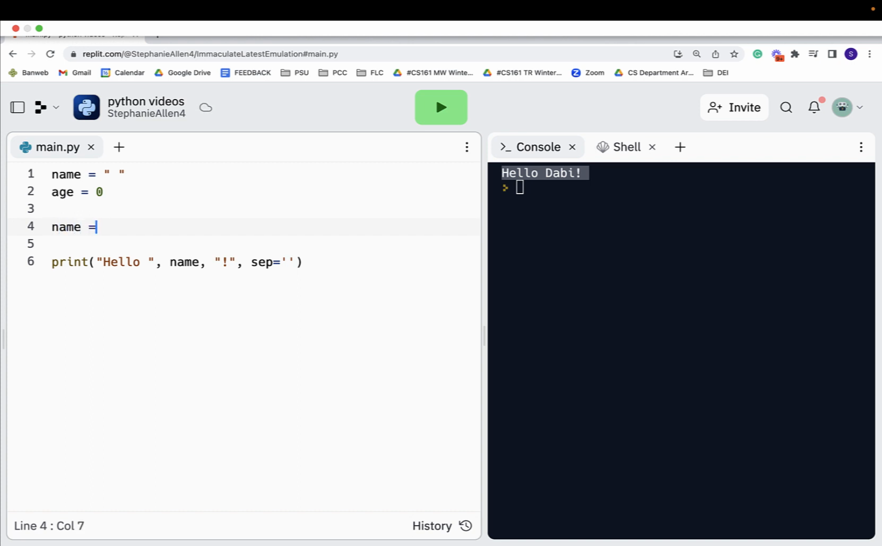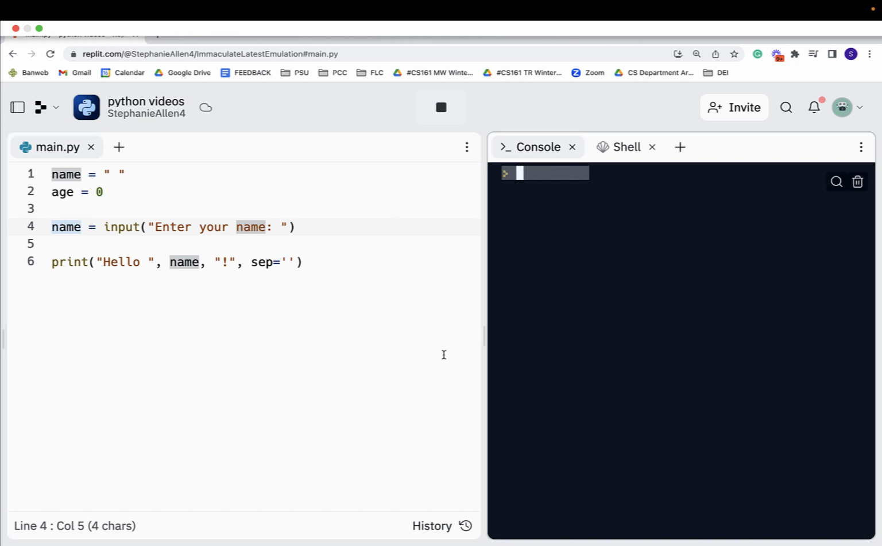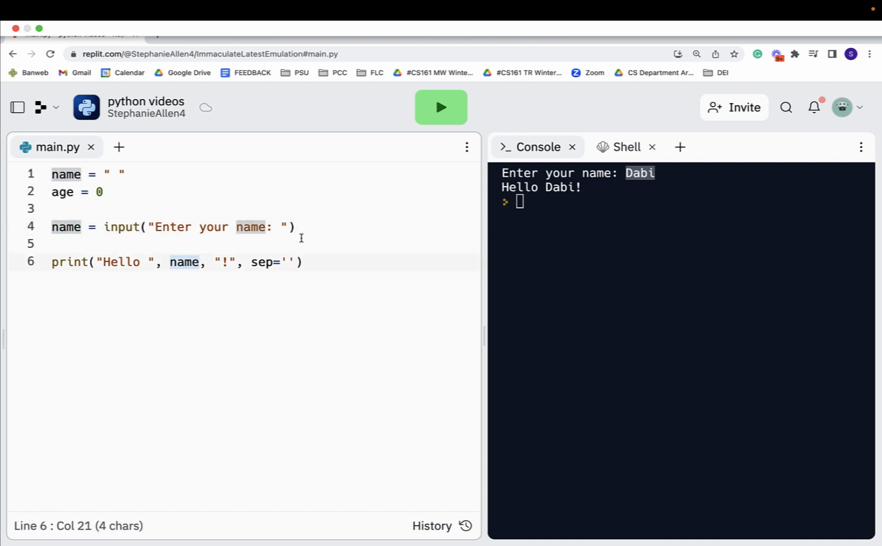So I'll say name is assigned, and then use this input command, and it'll have these little parentheses, and inside it you put the prompt that you want to be displayed to the screen. So I'll say enter your name, and then whatever they type in will be stored in name. So if I run this, hello Debbie. So whatever they typed in was stored in this variable, and then we printed it out here.